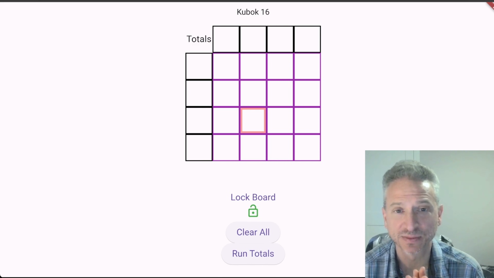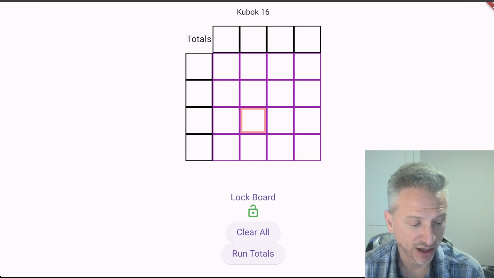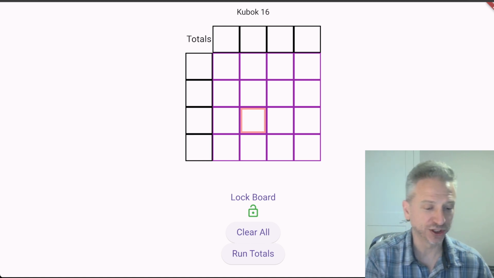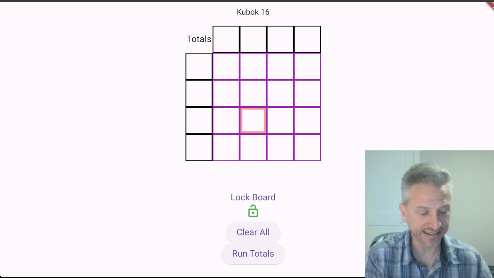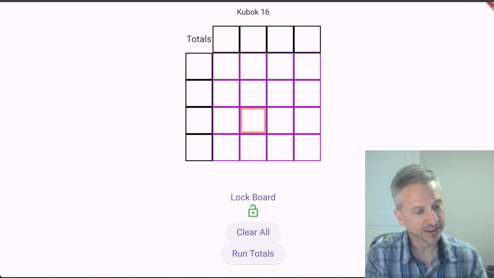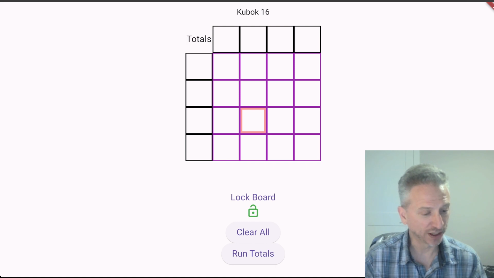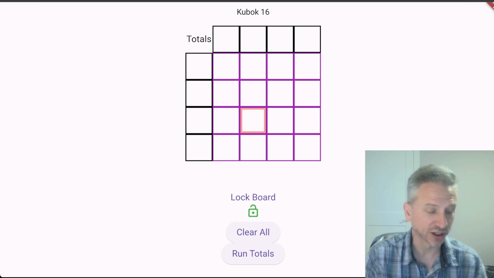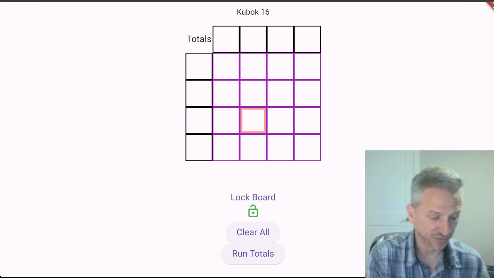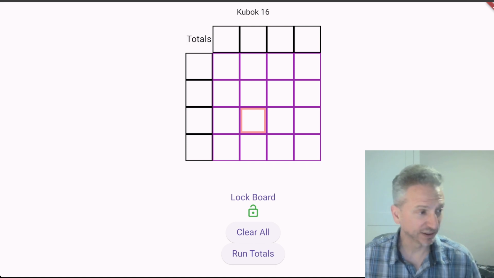Today we're going to play some Kubok 16. All of these will be from the USA Today. Specifically, we're going to do an April 29th easy one created by David Kofo, and an April 3rd hard one created by David. Those are the ones we're going to be doing. Two of them should be fairly easy to do.